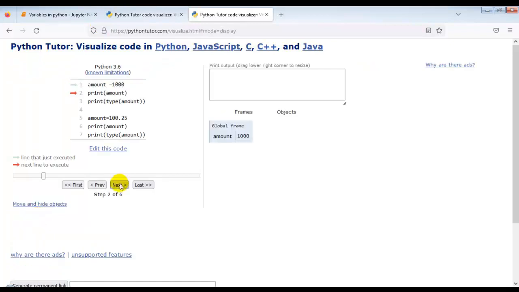Let me press next. You can see here 1000 is printed. As you can see, the current type of this object is integer, which is pointing to an integer object. When we reinitialize with a floating point value, you can see here amount is 100.25 and now it is printed over here. As you can see here, now this amount is pointing to the floating point object that you can see over here. So as I said, this is the main difference between statically typed and dynamically typed programming languages.